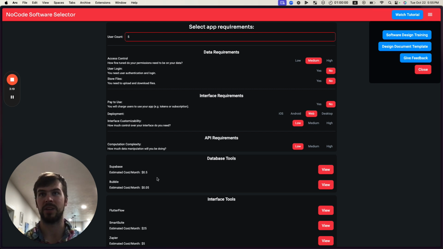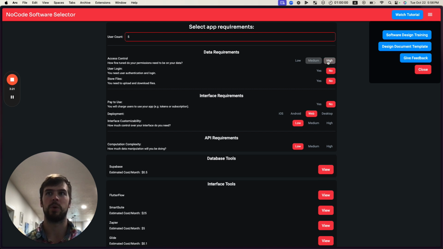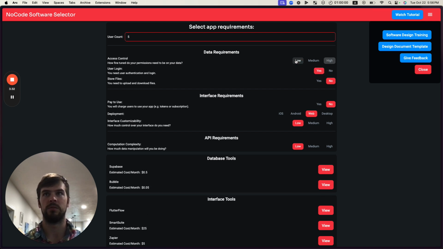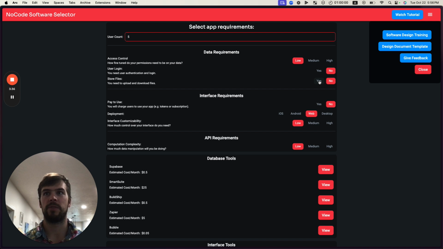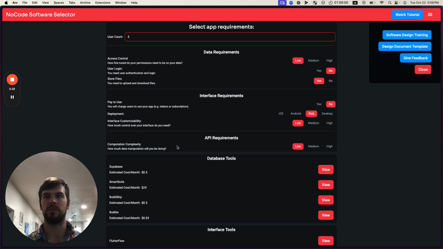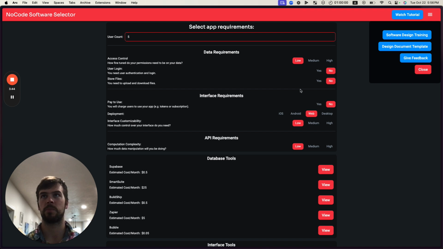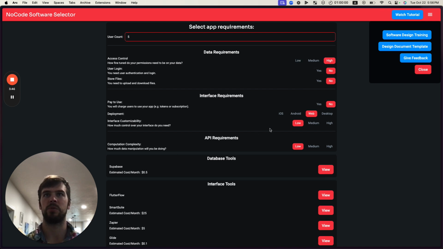I think Firebase, I need to add that in here, but we can also go to high, and now we're just sitting at the Supabase tier. So if the user, let's say if the user requires a login, right, so we need to authenticate individuals, then that's just Supabase and Bubble, right? If we want to store files, then we eliminate, I didn't even see Zapier. Zapier can't store files, so we can just start to filter out things based on these questions. Right, so let's click on high, so we just have Supabase there.